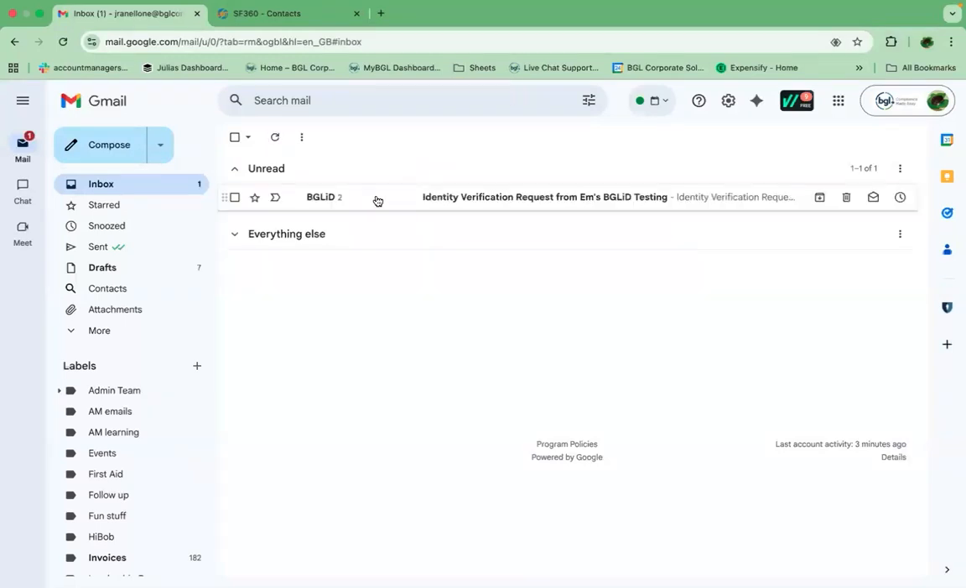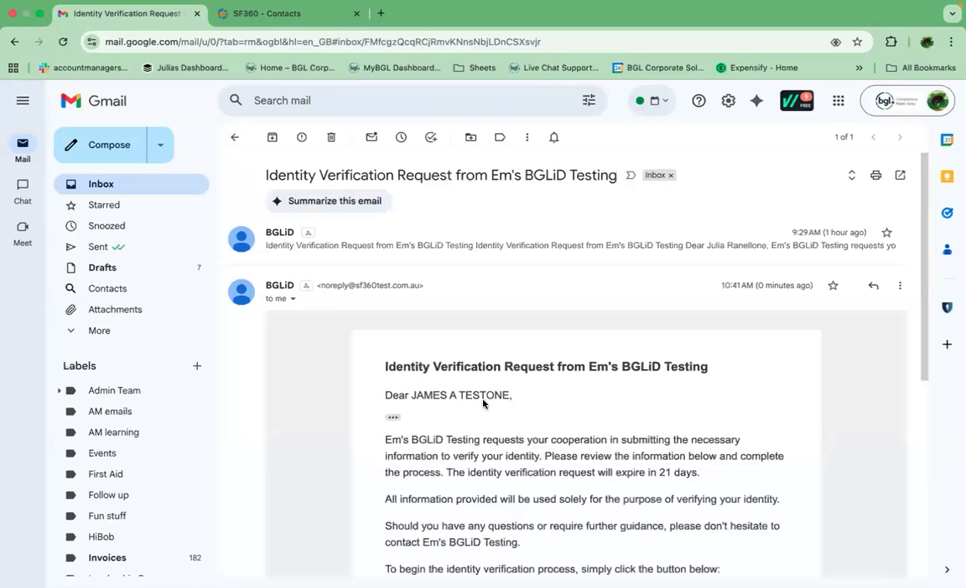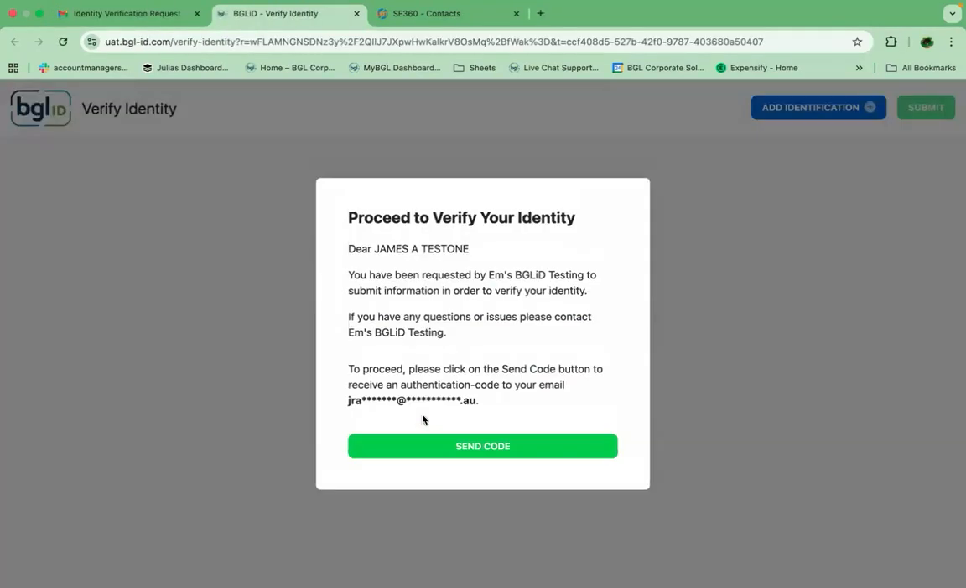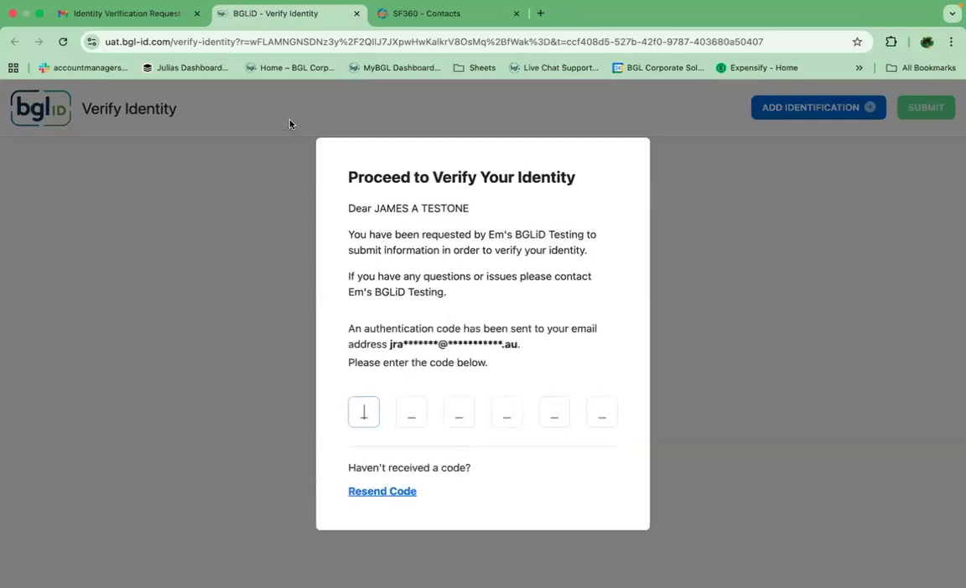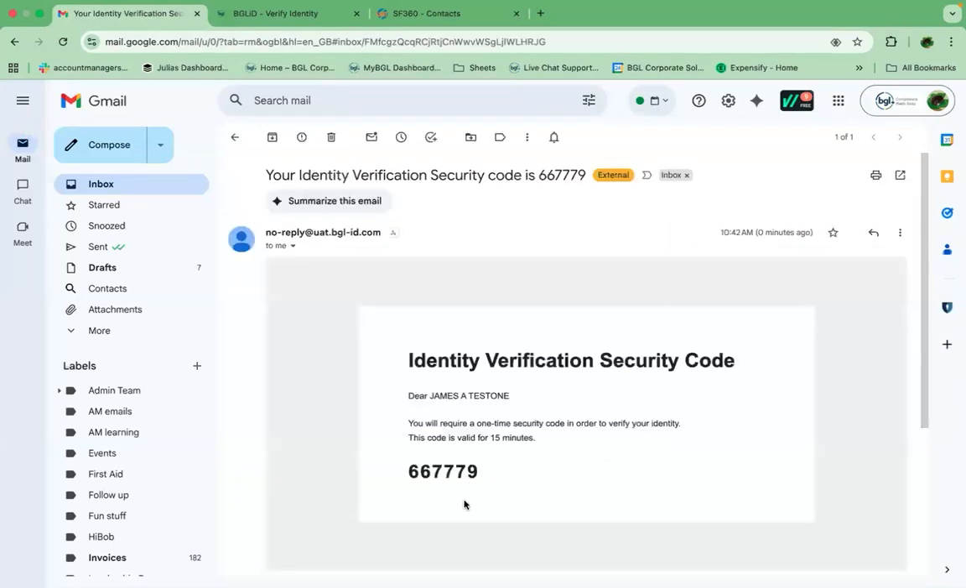So now this is what your clients will receive once you have sent through that check. They will get an email from BGLiD, and then they will just need to click on it here. So we have the ID verification email, just asking for them to verify their identity. So once they click on that check, they will need to receive the code. So that does also get sent back to their email. And then they can just copy and paste it in.